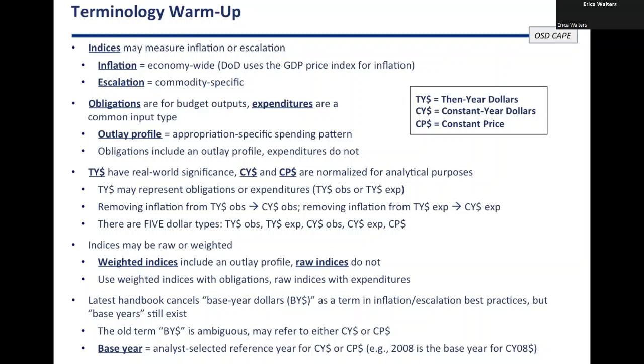But one of the things that has made it difficult to roll this material out to people is that everyone's using different words and it's hard to communicate that way. So we're going to get everybody onto the same field in terms of words here before we get into the handbook material. So first, indices.